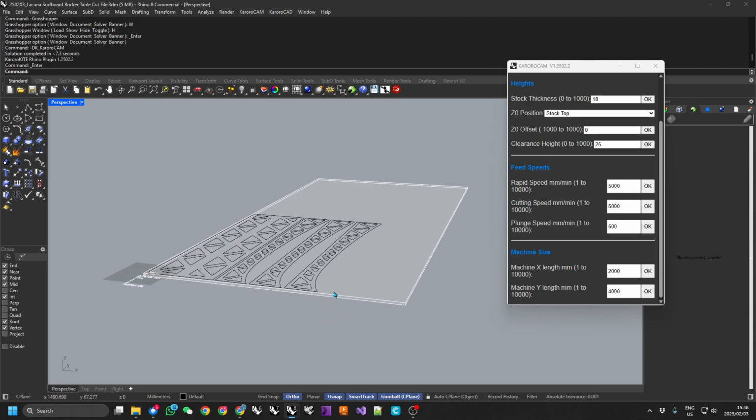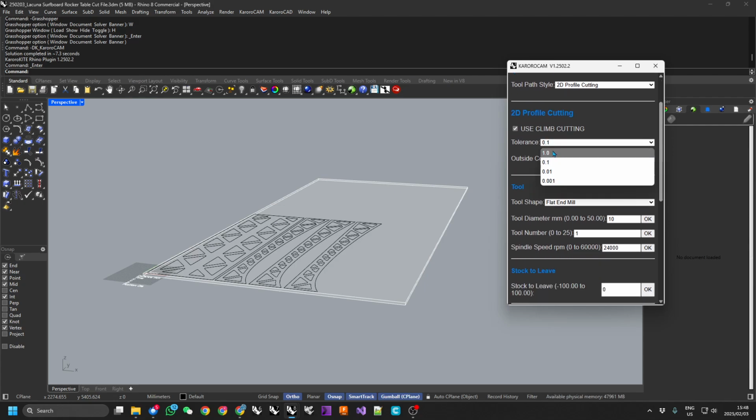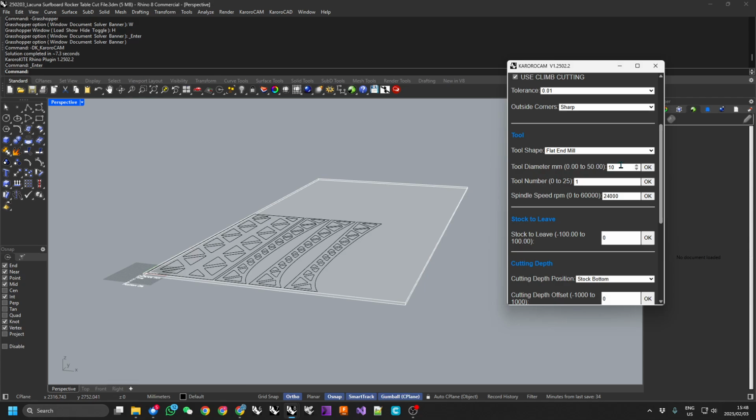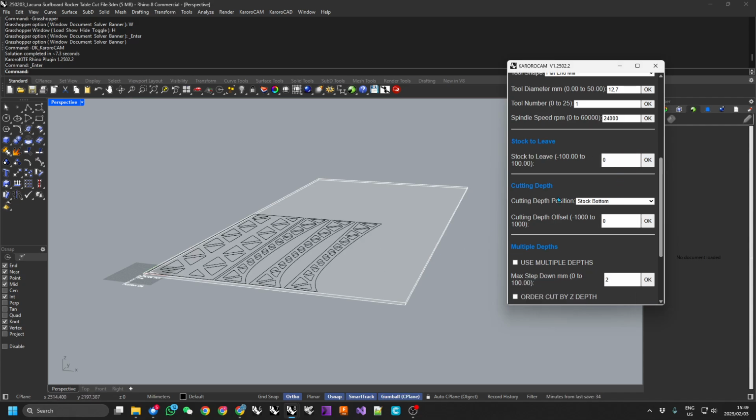So now that we have those all set up, let's go through to our toolpath, and we're doing a 2D profile cutting. I'm going to use climb milling. Our tolerance I can set to 0.01. That will be fine for this operation. Sharp outside corners is fine. We are going to be using a flat end mill, I'm going to go 12.7mm. There's no tool changer on this machine, so we can leave our tool number at 1, and we're not adjusting our spindle speed from 24,000. And no stock to leave, we're cutting net to these lines.